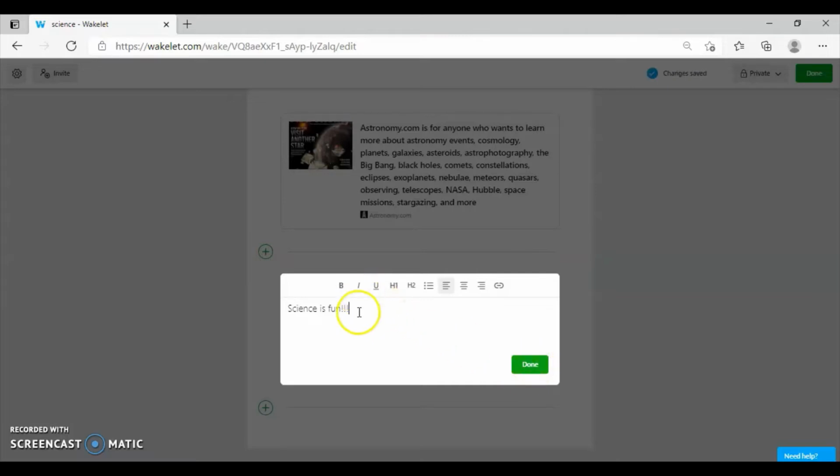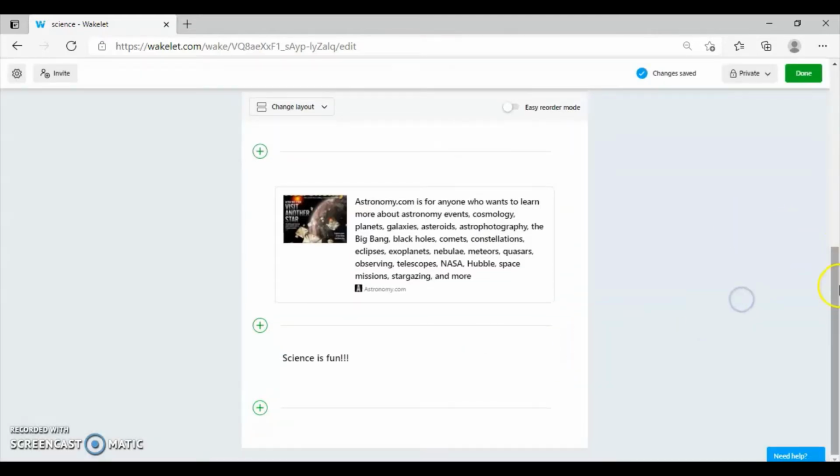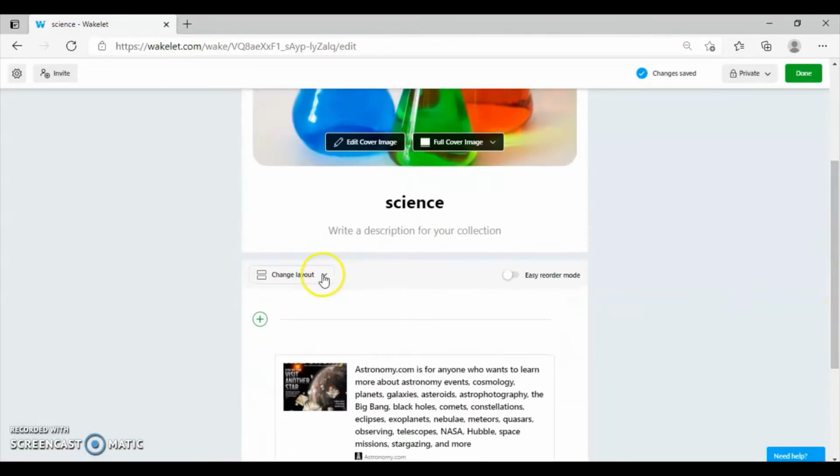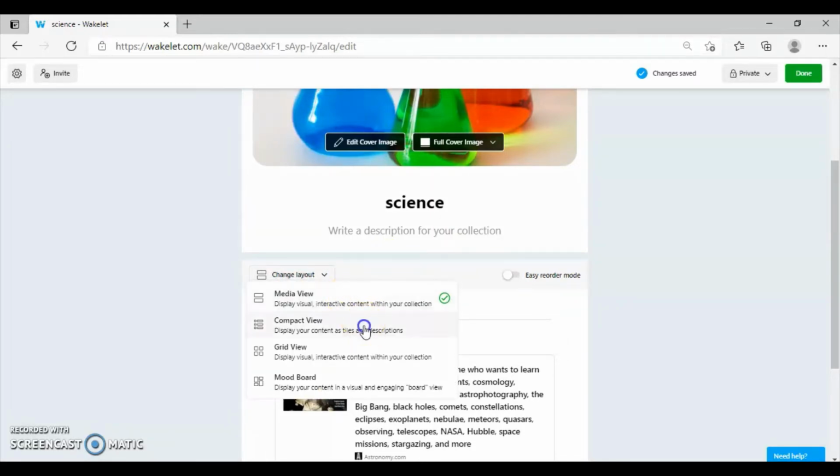If you want to make it bold, just select this and click on bold. If you want to make it italic, you click on italic, underline and all, but I'll do only bold. Now done. If you want to change the layout of your Wakelet, then there are many.